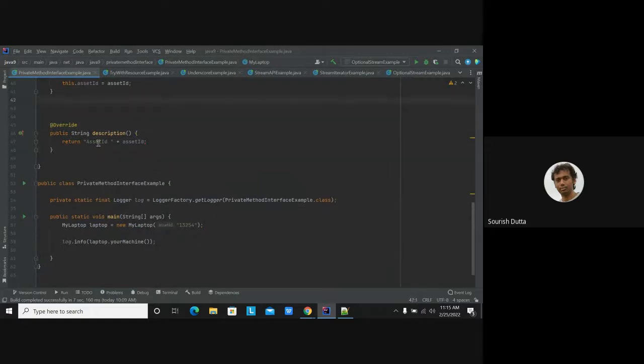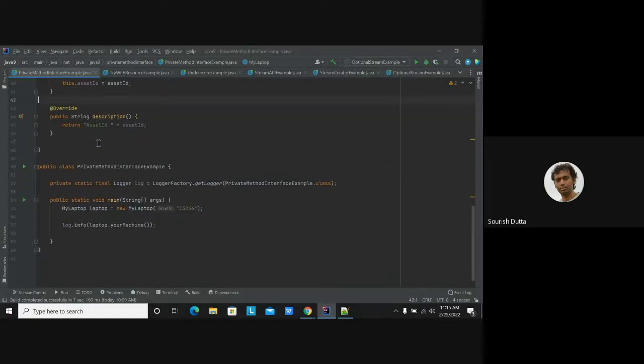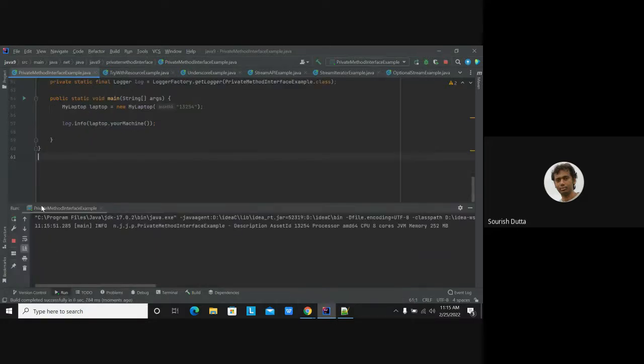So now let's print this out. Here I am creating the new laptop, I'm giving some asset ID, and then I'm printing this out. Now I'm running this. What is happening is it's using the default description from the top, and we can also see the processor family, the CPU code, and how much JVM memory is currently used by the JVM. Okay.